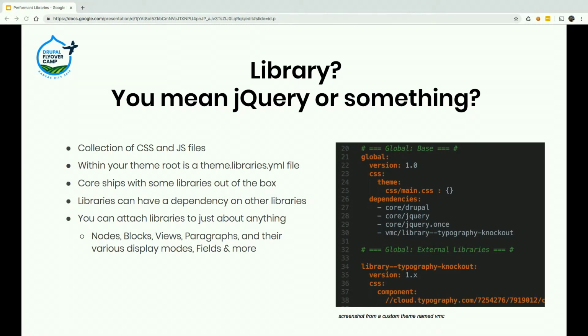When we first started talking about libraries, most of the questions we got were, are you talking about jQuery or something? Like, we know about those libraries. But actually no. Libraries in D8 are basically just a collection of CSS and JS files that you'll define in the libraries YAML file. The libraries YAML is one of the files you have to create a theme.